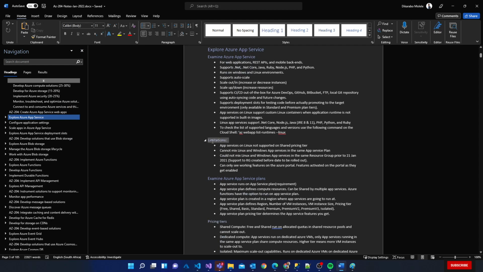Then the limitations of an app service, limitations of Azure app services. So app service on Linux is not supported on the shared pricing tier. So there's a couple of pricing tiers that you can use on your app services. I'm assuming we'll go through them later on. But one of the limitations is that you cannot use a shared app service plan when you want to run your app service on Linux.